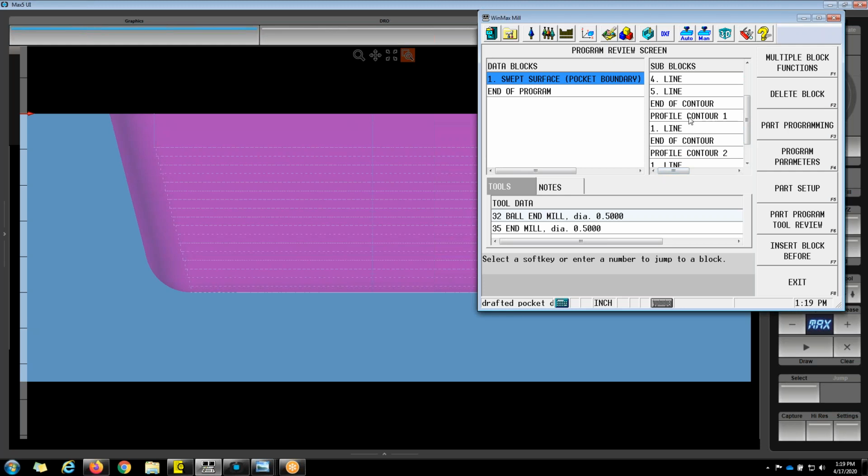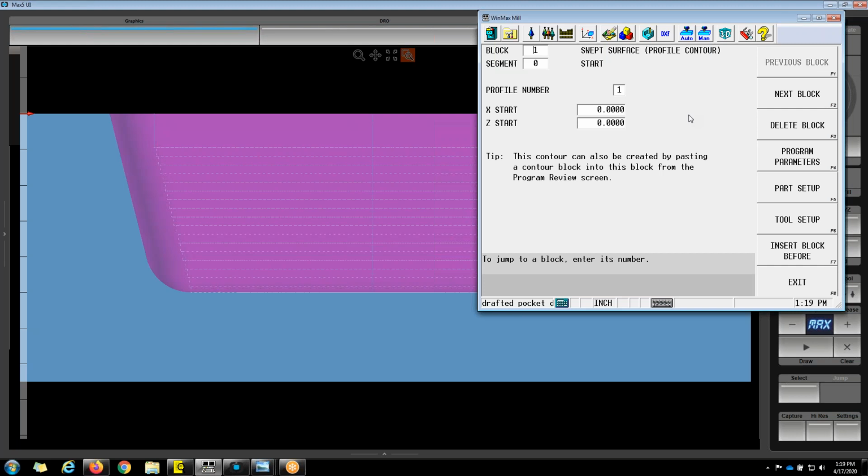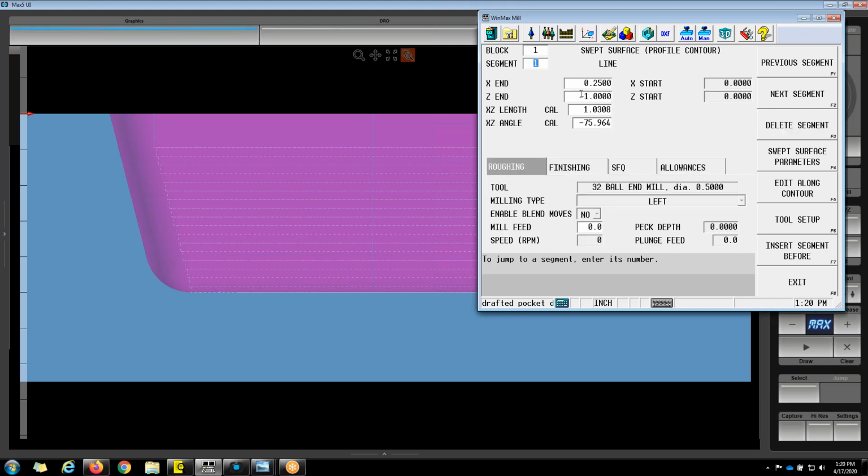So now when you go in to define your profile contour, it's going to ask you what profile number you're dealing with. So for profile number 1, I simply started at X0 and Z0, and I threw some numbers in here so we could see the geometry, but I went down to 1 inch in Z and 1/4 inch over in X.